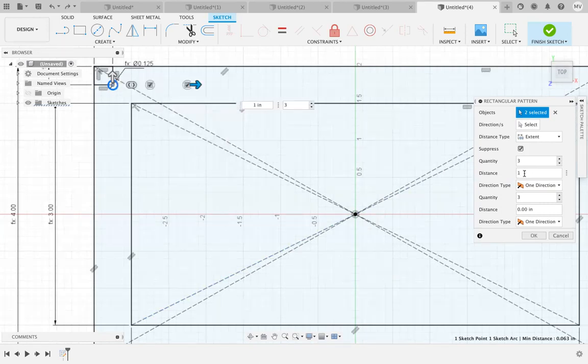Notice what it did. 3, 1. So circle, circle, circle. 3 circles, each one of them spaced out by 1. You can do some just dragging, so you can adjust it that way. You can type into this box, or we can use parameters from our user-defined parameters.